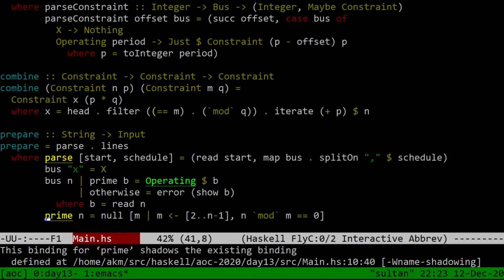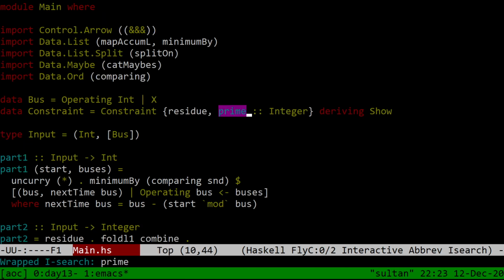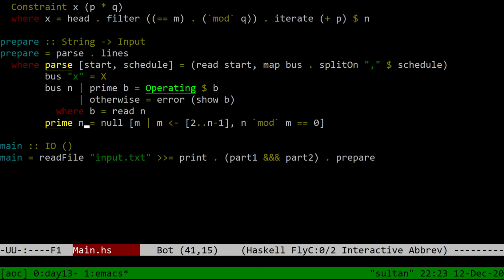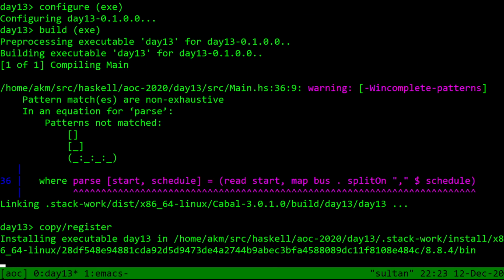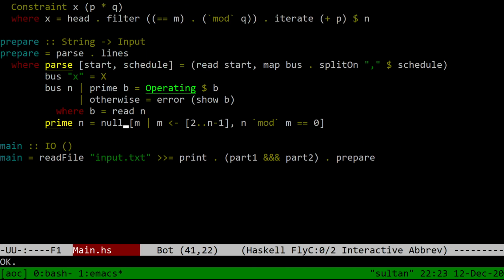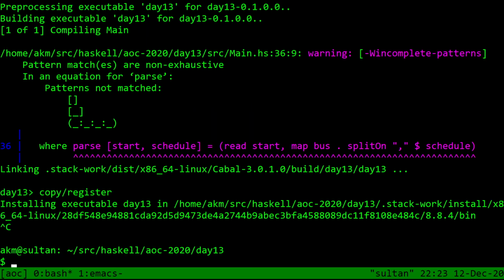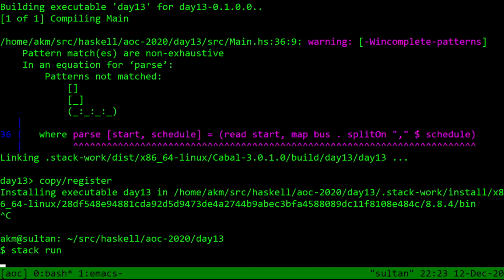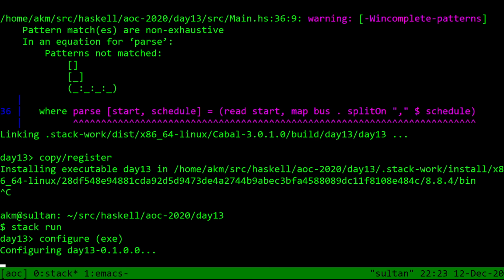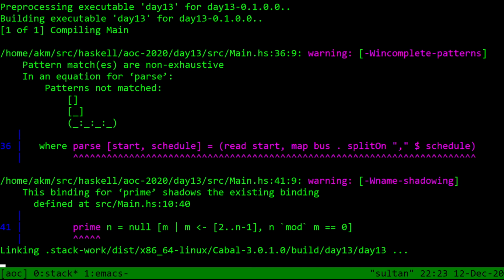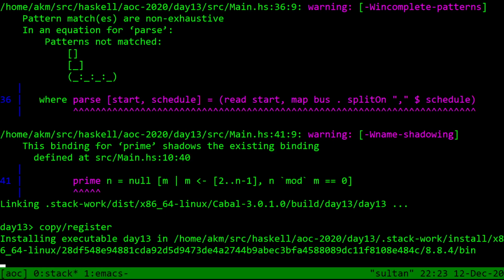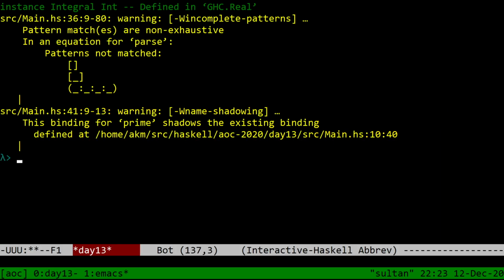There's already an existing binding? Where? Oh, in constraint. I don't care about that. So this is still running. It's clearly not a great idea to wait for it to finish. So if I say stack run, do I get any errors at the beginning? No, it looks good. So that's not the problem.